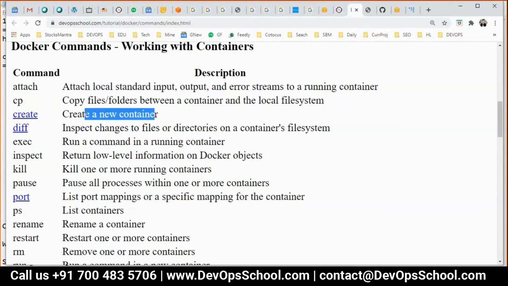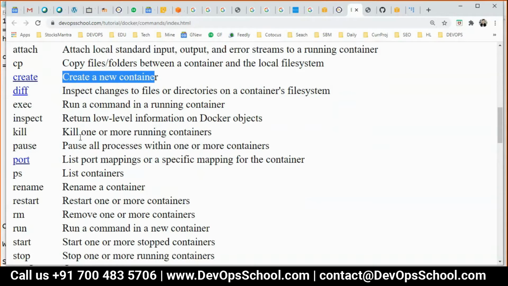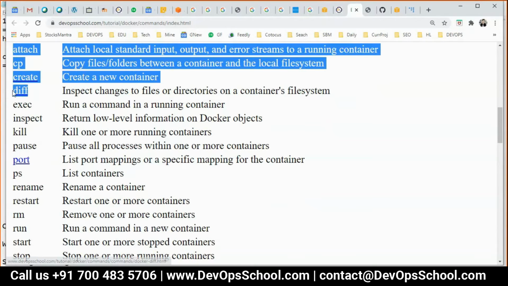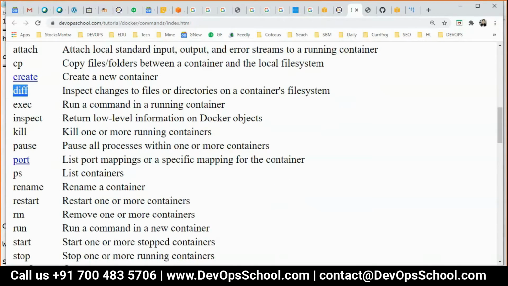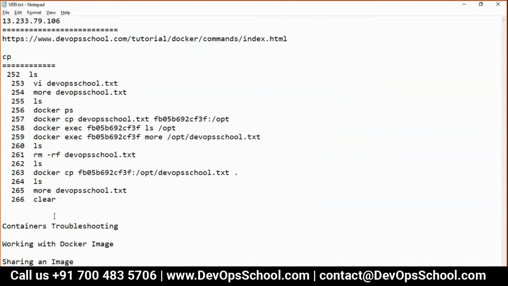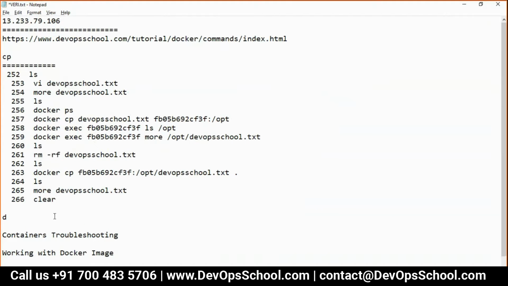Now guys, the create command. I think we have tried already. I have shown you. Now the diff command. What is the diff command? So guys, the diff command is a little bit interesting. You will love it actually.